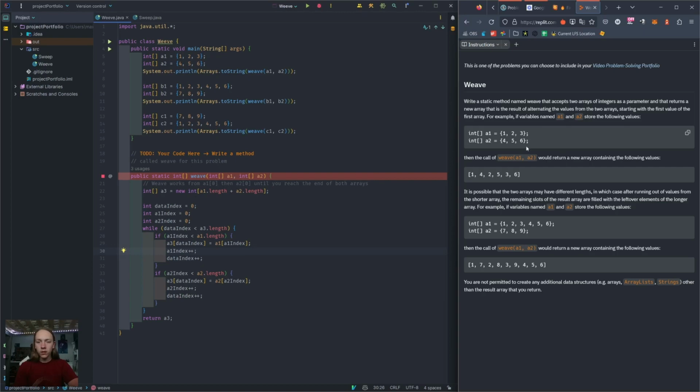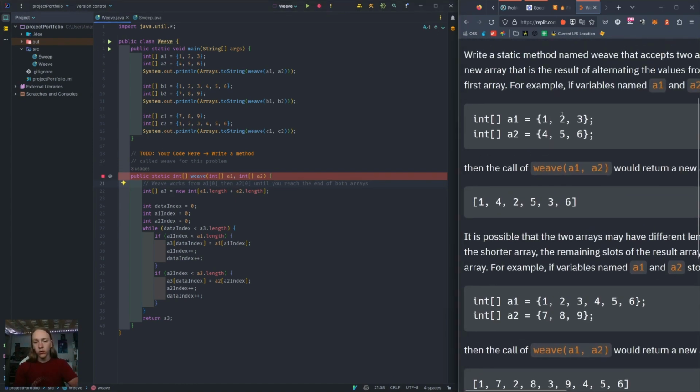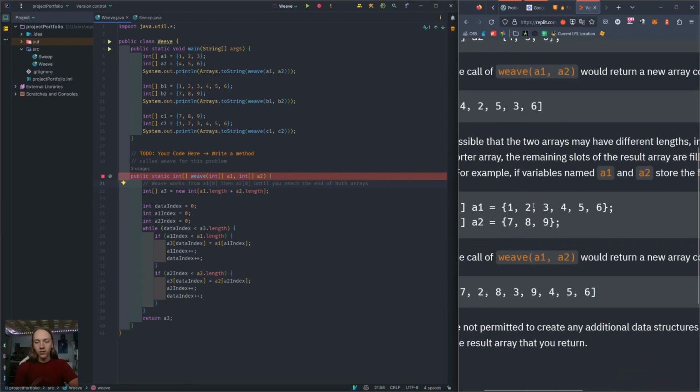So Weave is a problem that takes in two arrays. You have a function called Weave, which has two integer arrays, and you're supposed to take the first element from each array and then weave them together, kind of like this. So 1, 4, 2, 5, 3, 6, or 1, 7, 2, 8, 3, 9, 4, 5, 6.